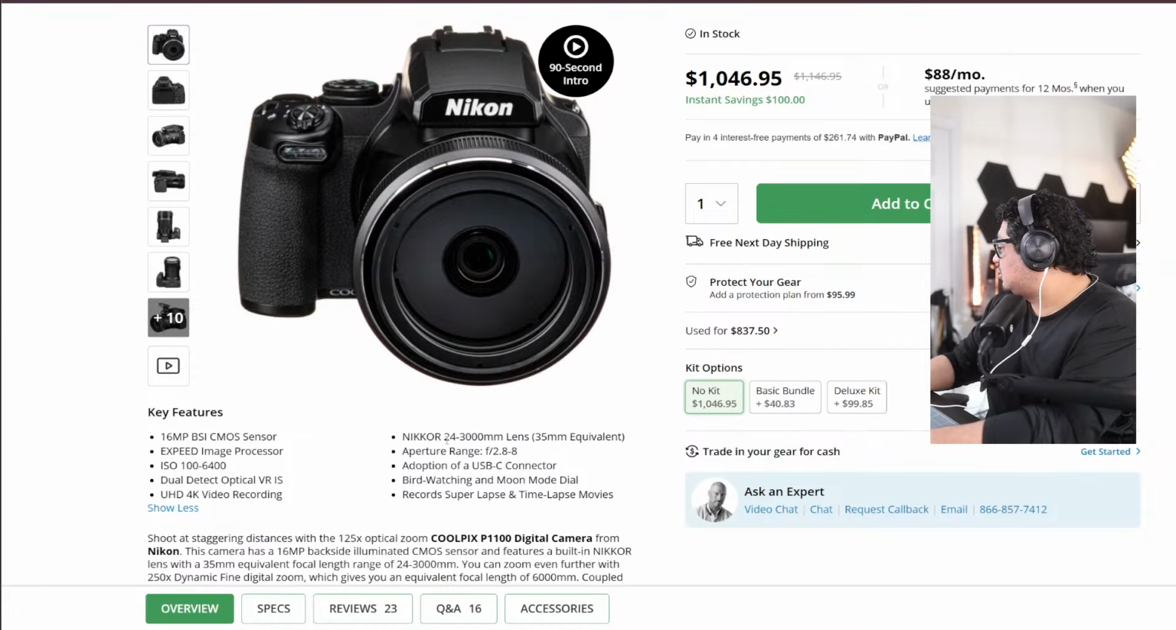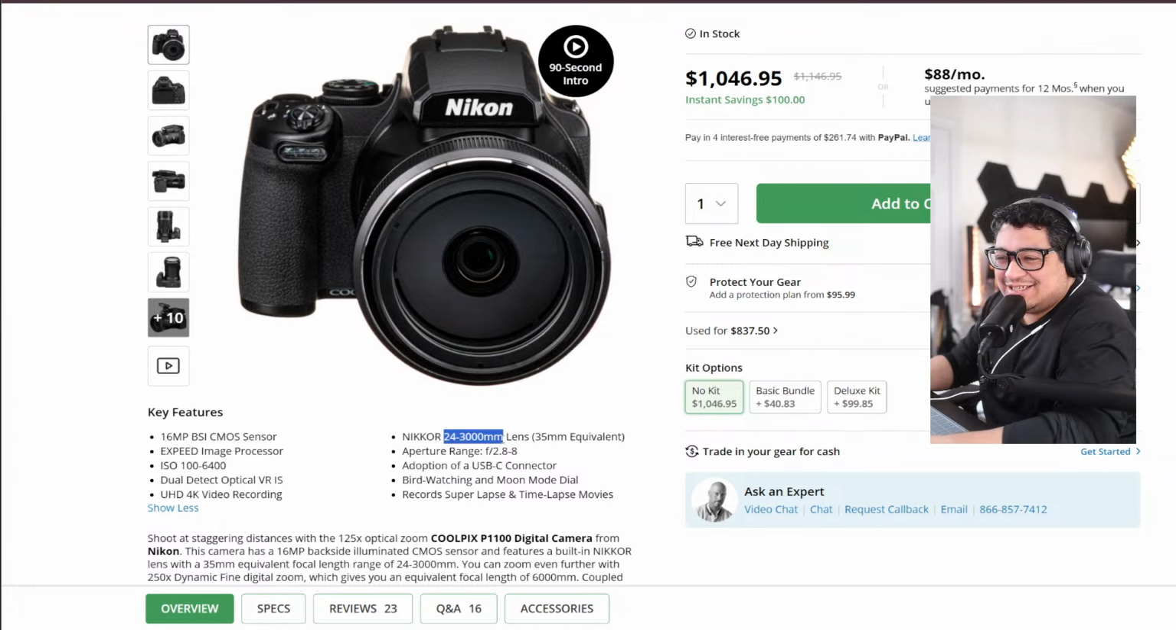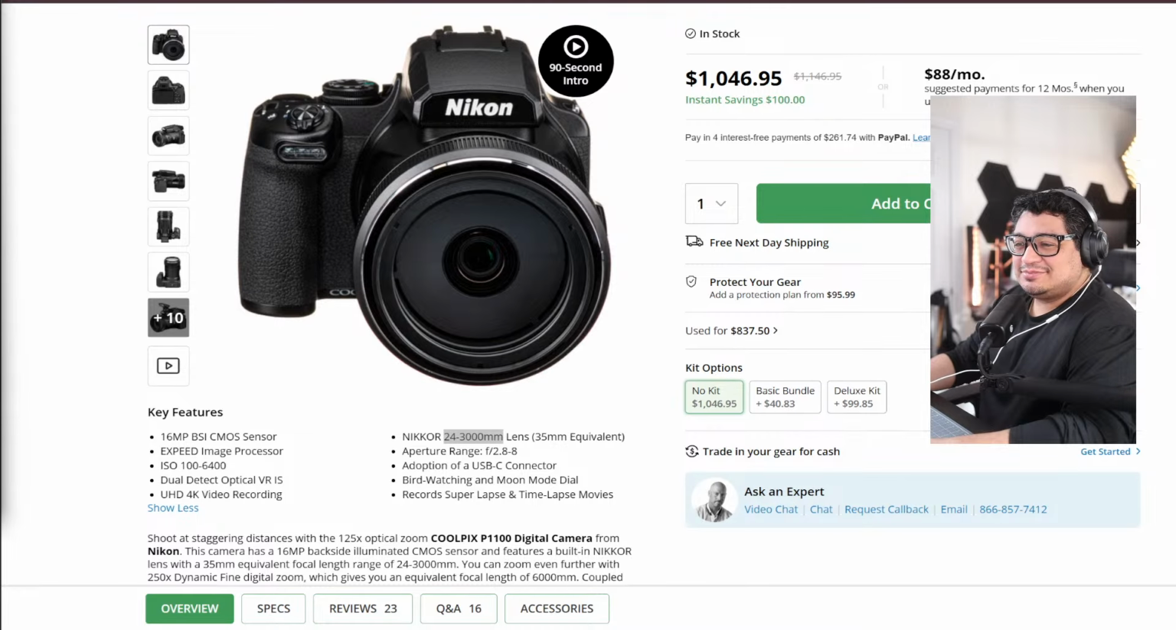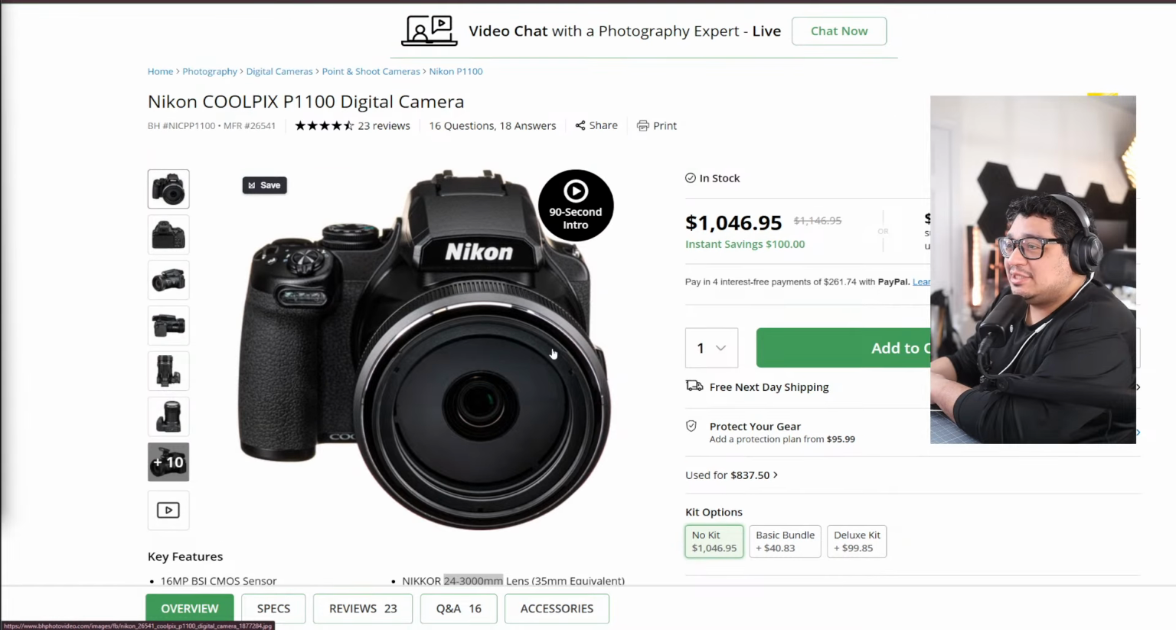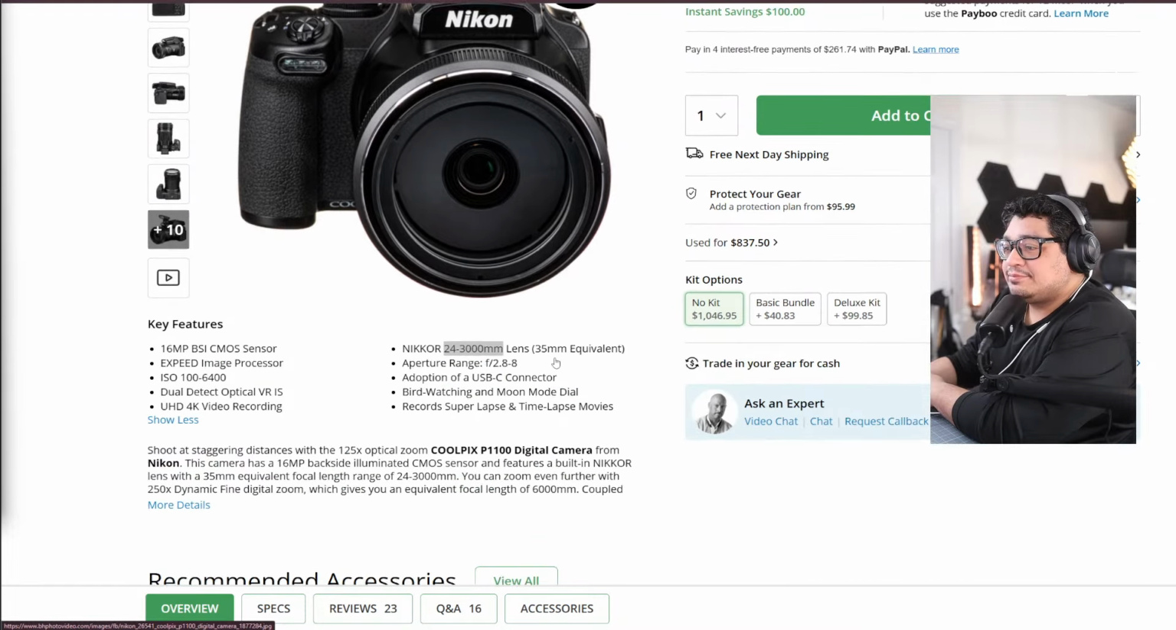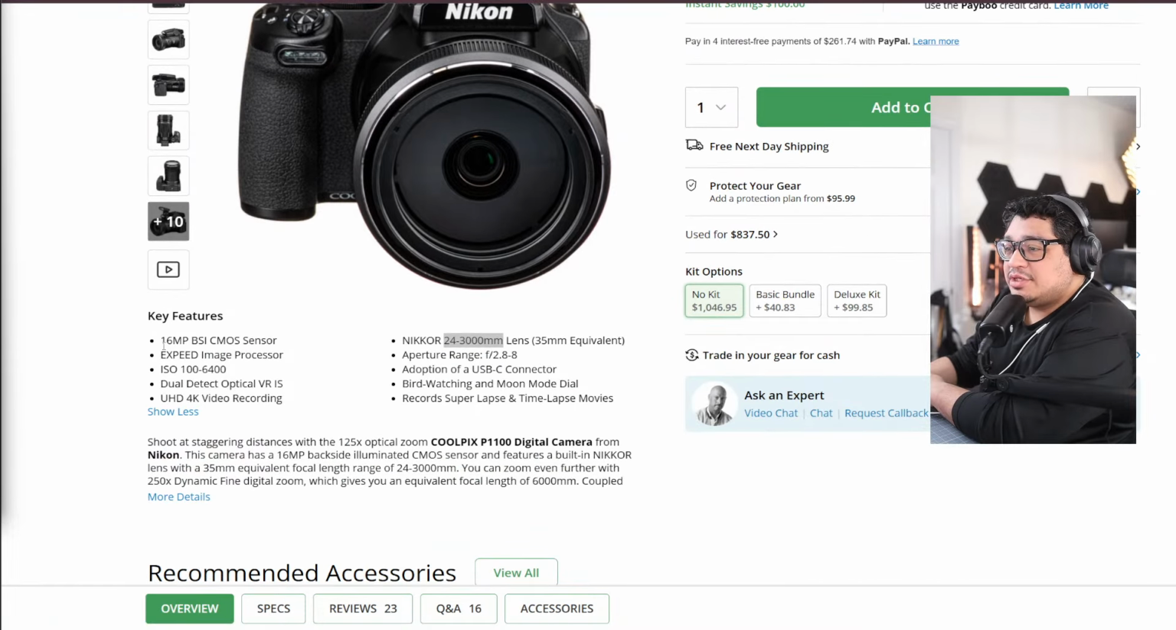Andrew, if you're still in here, check out this camera, bro. 24 millimeter to 3000. Yeah, that's wild, dude. 24 millimeters to 3000 is crazy. I guess that's why it's expensive, but I don't know. You'd have to do your own research on this camera. I don't trust it.